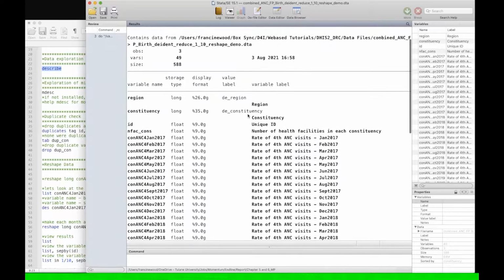The describe command, as we can see, describes the data in memory. Currently, we have 3 observations in our data set and 49 variables. Our variables are stored as either long or float. We have various variables, 49 of them.